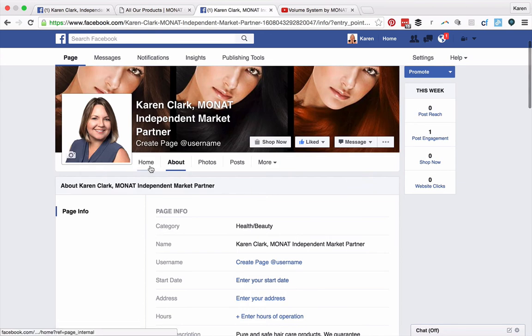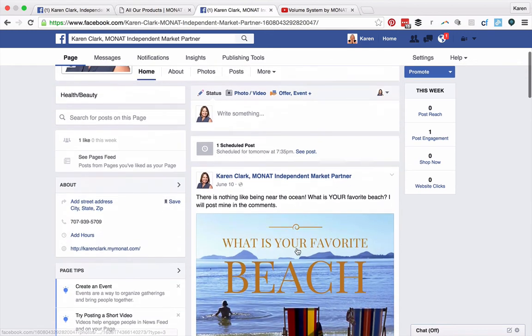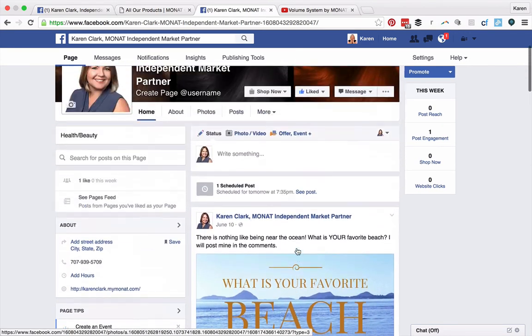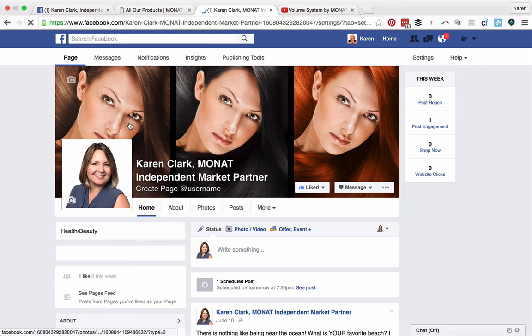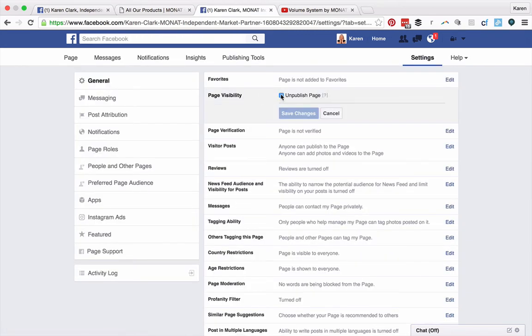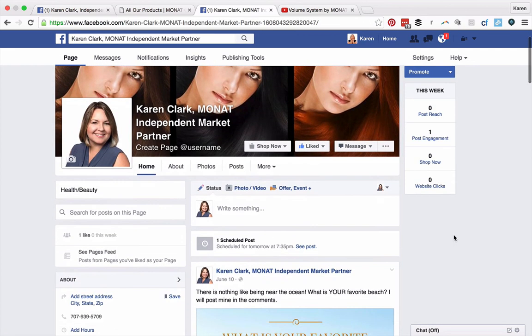After you have your information filled out, you might want to add a couple of posts on your page just so that there's something there when new people arrive. When you feel like it's ready, go back up to your settings, go into page visibility, uncheck the unpublished page box, and then hit Save Changes. Now you're ready to start inviting people to your page.